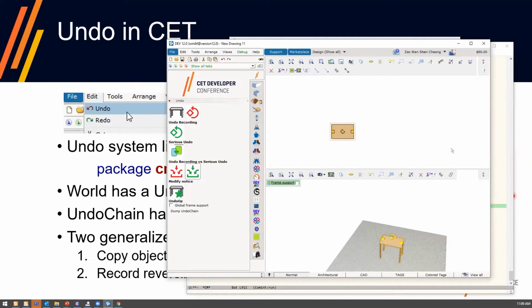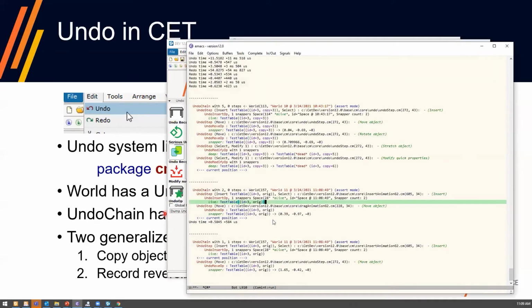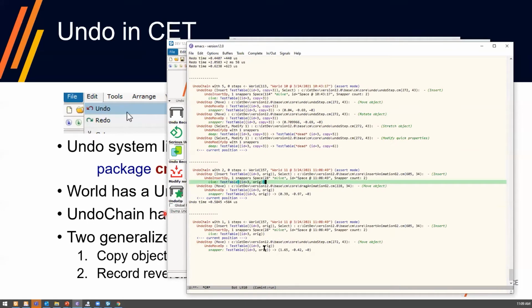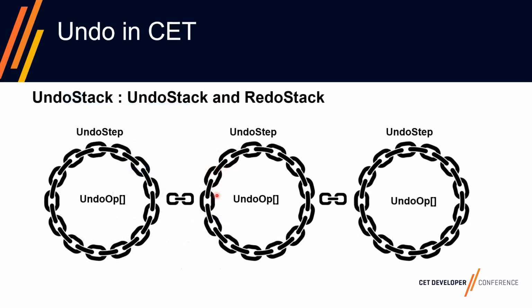So if you do an undo, then you dump this undo again. You basically go back to the previous state, and this is the later position. If you do a redo, then you come back to this position. I'll share a bit more in the next slide. As I showed just now, the undo chain has an undo stack and a redo stack. Two of them are just like a list of undo steps that the user can perform.